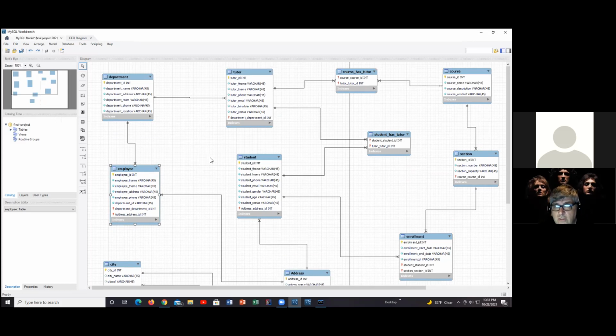Okay, so next, once this is done, you need to put between 5 and 10 rows of data in each table. So you need 5 to 10 entries in department, 5 to 10 entries in tutor, 5 to 10 entries in student, employee, course has tutor, so all those things. You need 5 to 10 entries in them, okay?